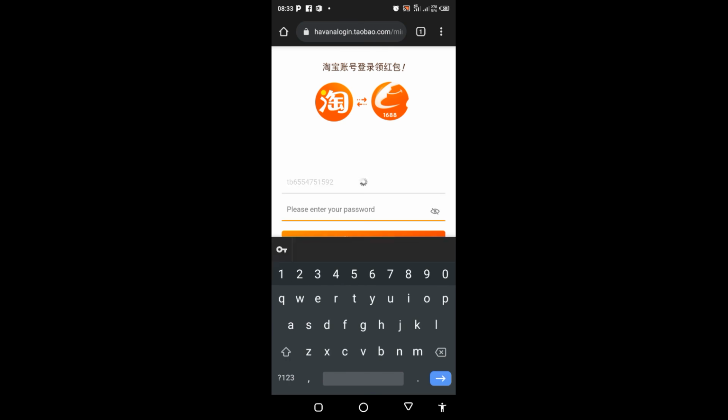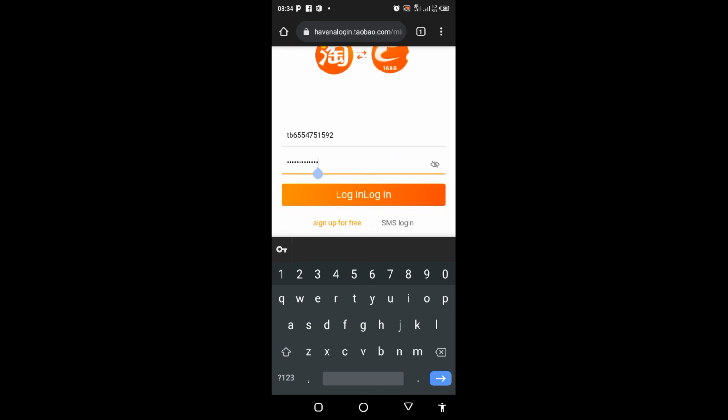Now it's left for me to enter my password. We all remember that we all created a password. So we're going to enter the password that you created yourself. Alipay only gives you the username, but you created the password yourself. So we enter that password there, and then after entering the password, you can log in. Click on the orange bar, login.